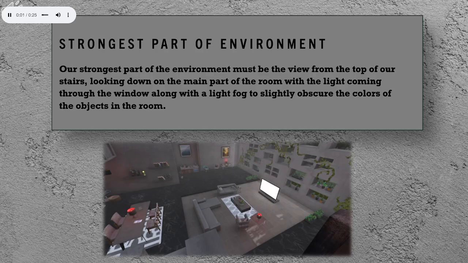Our strongest part of the environment must be the view from the top of our stairs looking down on the main living area of the room, with the light coming through the window along with a light fog to slightly obscure the color of the objects in the room, which gives it this sort of eerie yet cozy feeling, which is what we were trying to go for with all the stylistic choices in our environment.